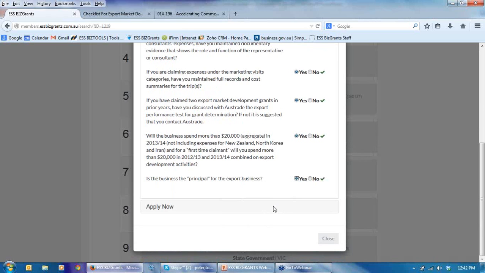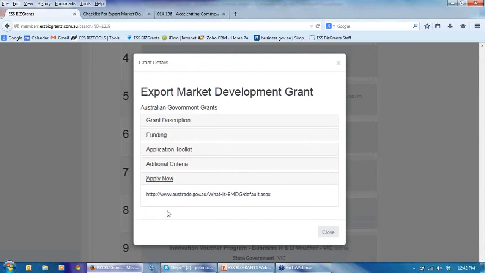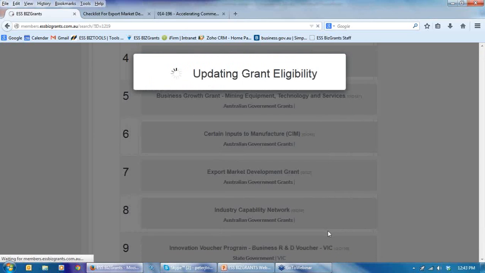And will they spend more than $20,000 in aggregate? Just remember that you can have a 2-year period as being the applicable period for your first year of the Export Market Development Grant. And is the business the principal for the export business? And again, if we clicked on Apply Now, that would then take you to the Austrade website, whereby you could complete the application.